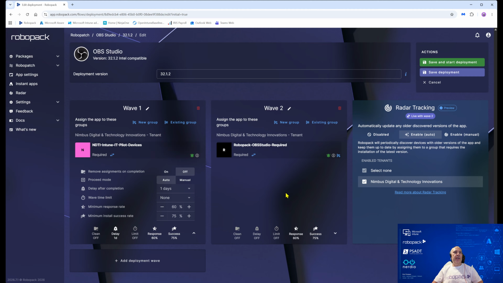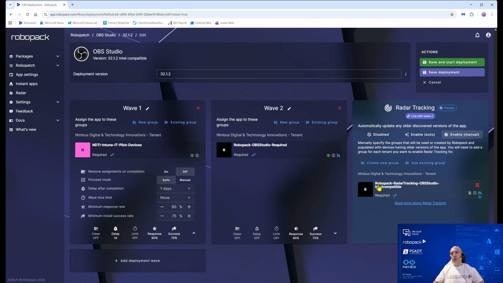But we know some people in the company have got OBS Studio, but they're all on different versions, as an example. Well, radar tracking, we enable it with Wave 2. Wave 2, again, as I said, we're not interested in putting devices or anything in this group, so leave it empty, it's fine. But radar tracking is the key here. So as it's auto, what it will actually do, if I click on manual for a second, you'll see here that it's going to create this group for us.